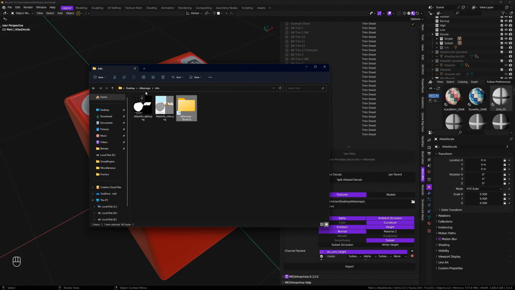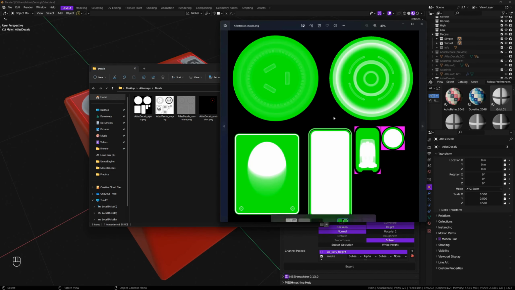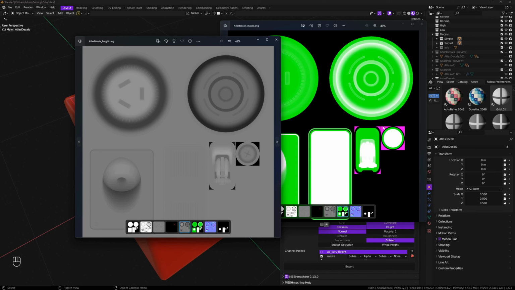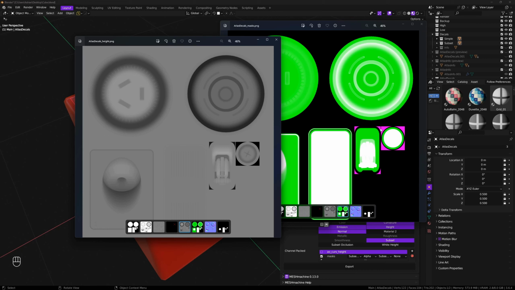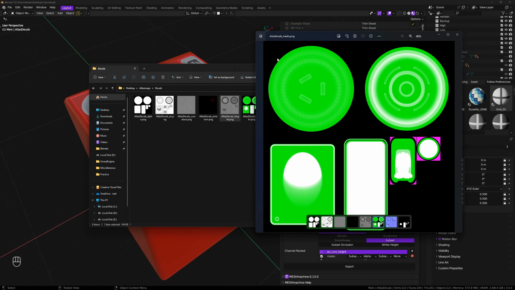If we check our folder again, we have decals and we have our atlas maps. And I can already see problems here. So this pink area here, we're gonna have to paint it to black. Otherwise, it's gonna cause issues in Unreal Engine. This happens with a few decals, and I'm not sure why. Maybe I'm doing something wrong. But I'm gonna show you how to fix it. It's not complicated.